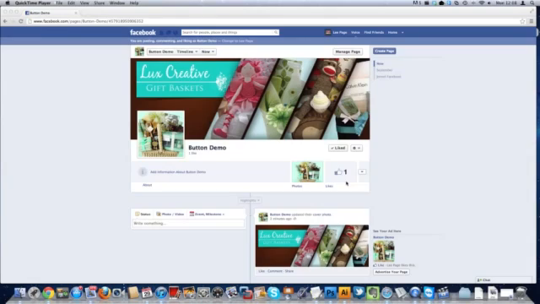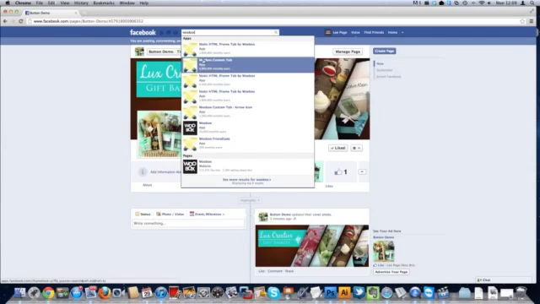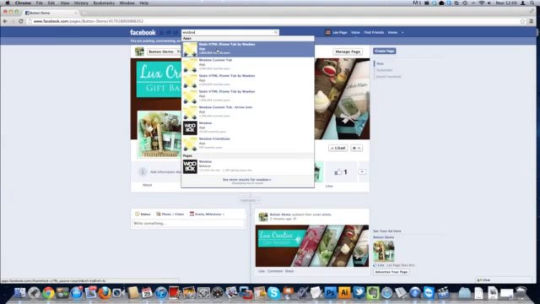Now, in order to get started, we need to install an app, and there's a number of apps that can be used, but I use a particular one which is my favourite because it allows you to add more than one button. The app that I use is called Woobox, and I'm going to go to the search at the top of Facebook and type in Woobox, and it's the Woobox HTML iframe tab that I'm going to install.